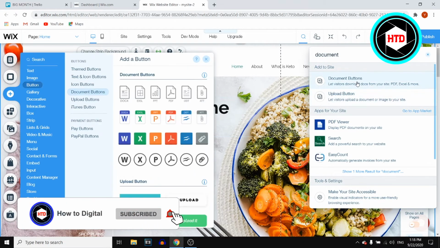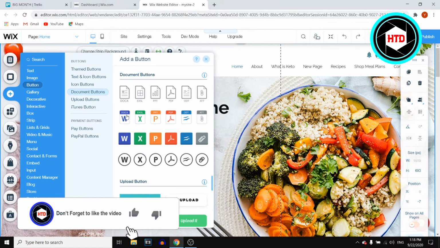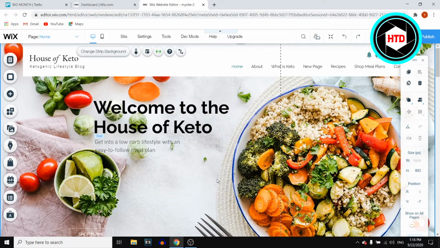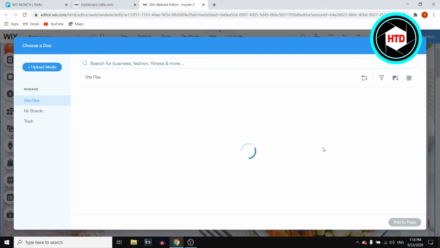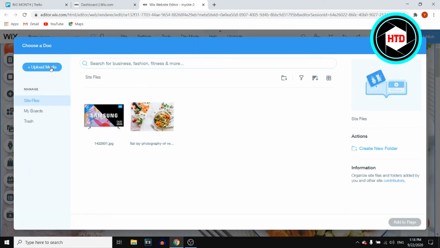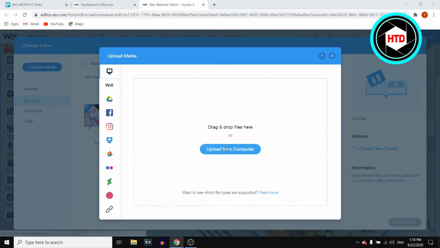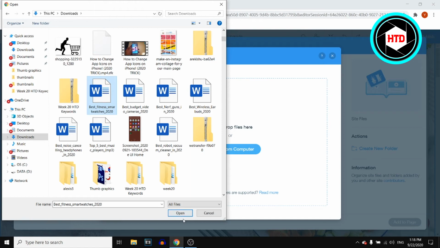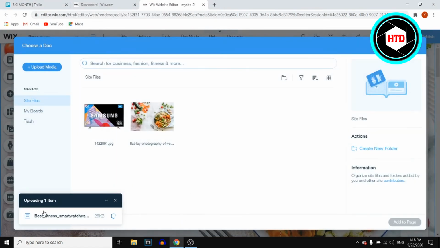Let me click right there. Let's say I want to go with Word. I then click on it, and then let's see, there we go. I can then click on upload media, upload from PC for example. Let me go over to some downloads. For example, this Word file, you then upload it.